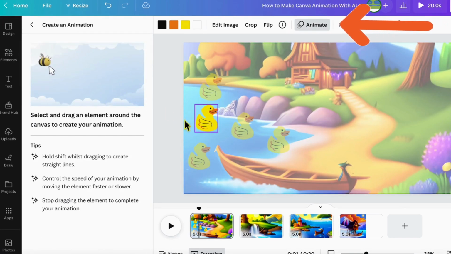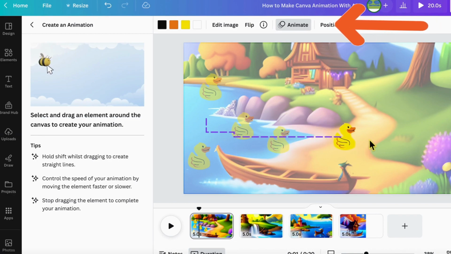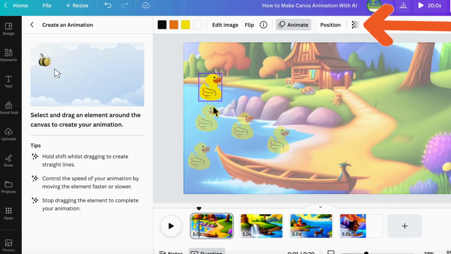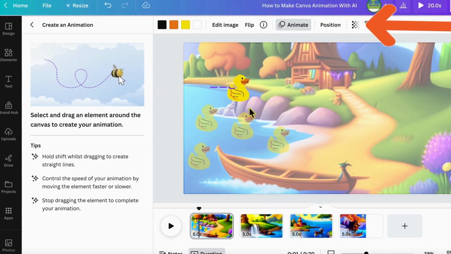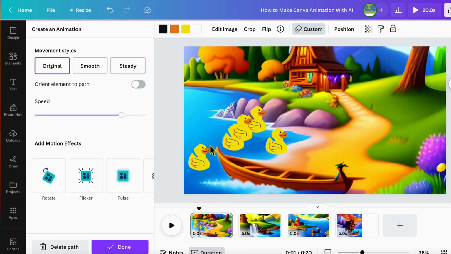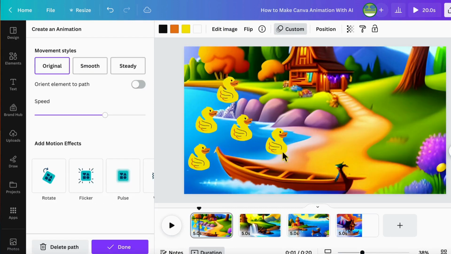The third AI tool is the Canva animation feature. We select the desired element, click on Animation, and choose Create an Animation. By dragging the element along the desired path, we create the animation effect. We repeat this process for each scene, ensuring the elements are grouped if we want them to move together smoothly.